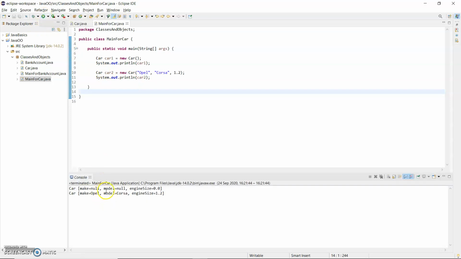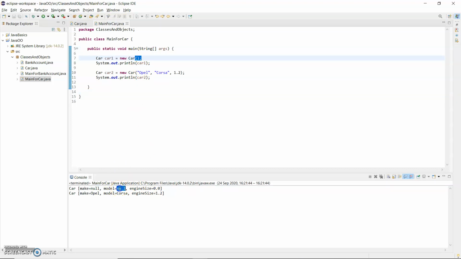So I've called the toString for each one. You see, if I don't pass any parameters into the constructor, each of them will get default values. And if I do pass in values, you'll see there that each of the member variables get assigned those values that I passed in. And that is just a little tester for the car class that I created.